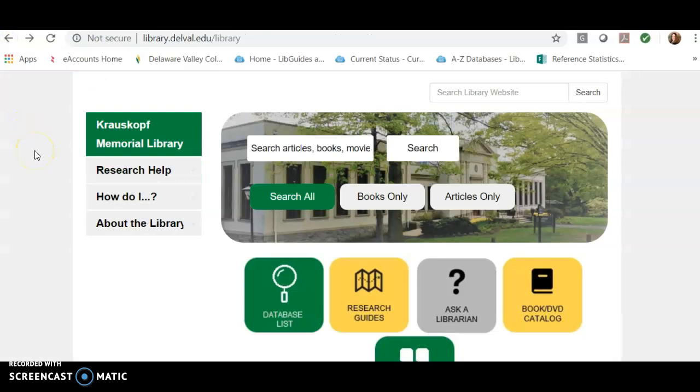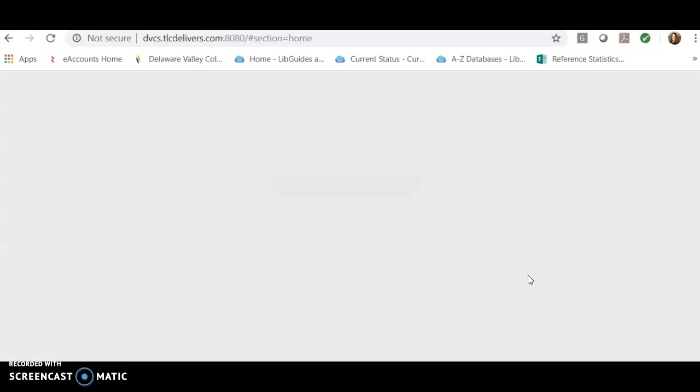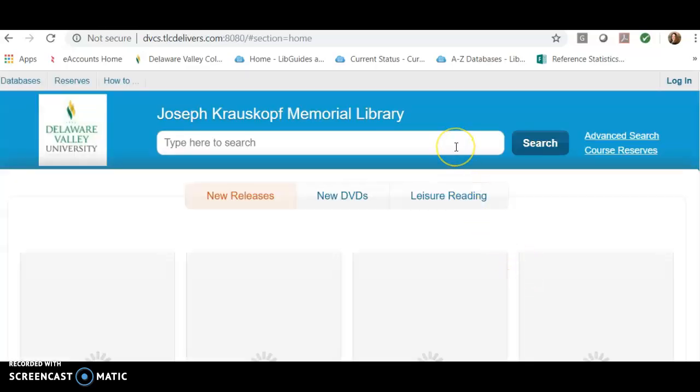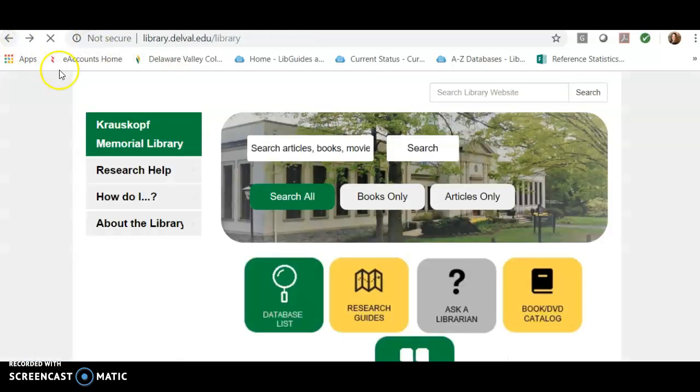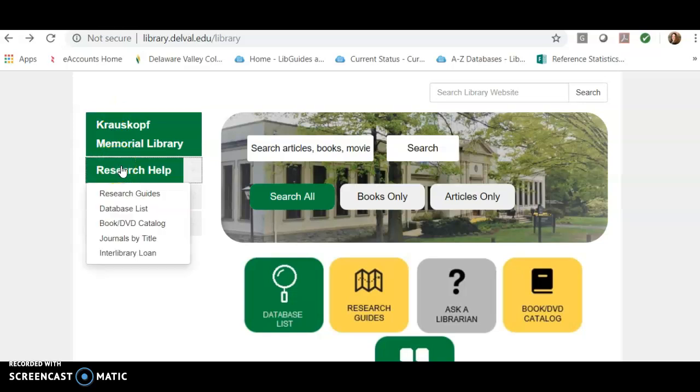Other helpful things on the library's website, you could always ask for help right here. If you ever want a book, whether a physical book or an ebook, you could click Book and DVD Catalog to get here. And there's also a variety of things over here on the left. Research help. Sometimes it's helpful to see a complete list of our journals. So perhaps you need to see if we purchase the Wall Street Journal. You could click on Journals by Title and search Wall Street Journal to see if we have it.